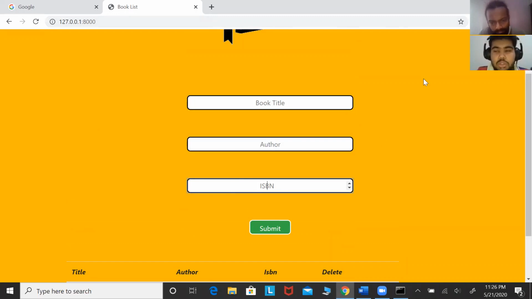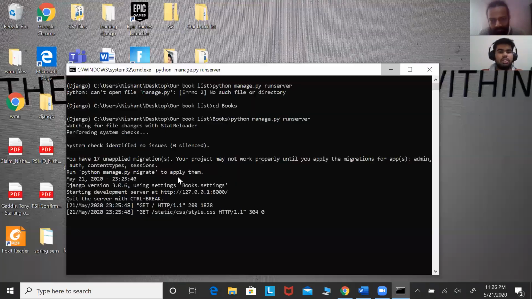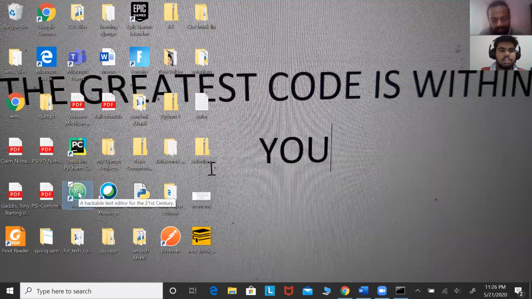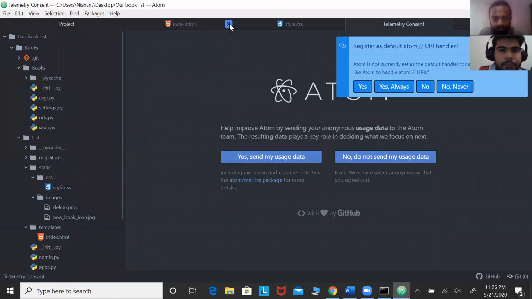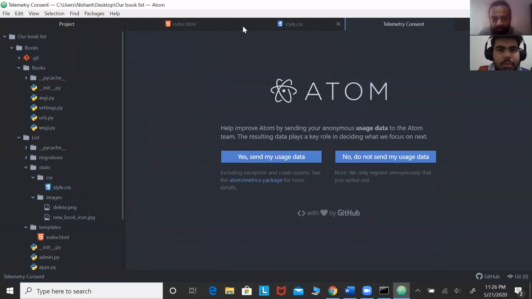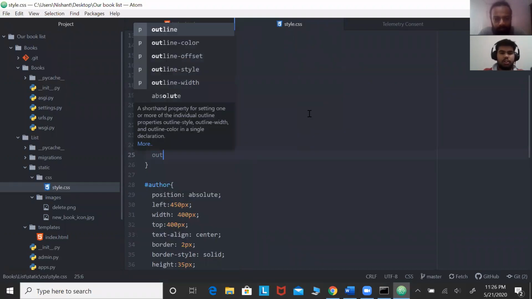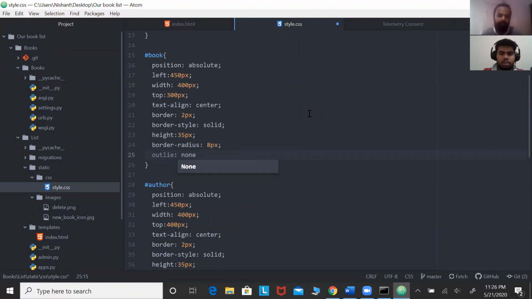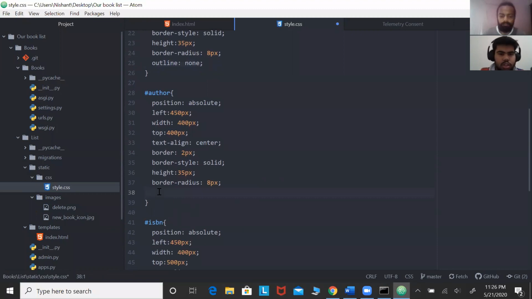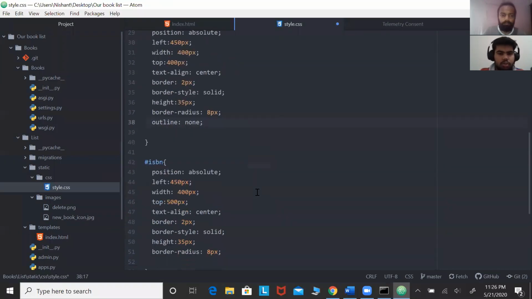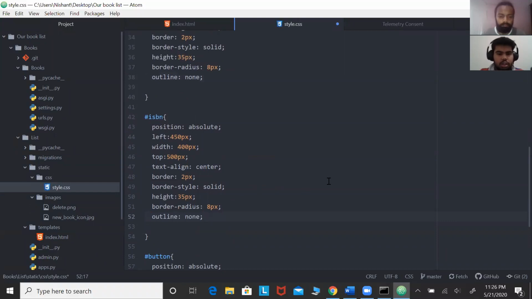So what I'm going to do is I'm going to open my text editor first. I'm gonna open our style.css, and I'm gonna write one more line of CSS code, and that would be outline: none; give the semicolon, outline: none; and I'm gonna do the same in all three forms. Let's go over here, go over here, go over here, and save this.